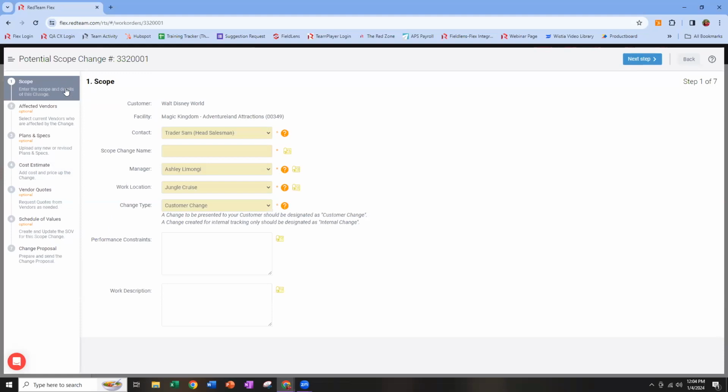The first step is scope details. Just like you would with a brand new project, we're going to create the scope. Think of this like creating a little mini project. Most of this is already filled in based on the original contract details. So there's really only a couple pieces that you need to pay particular attention to. The first one is the scope change name.